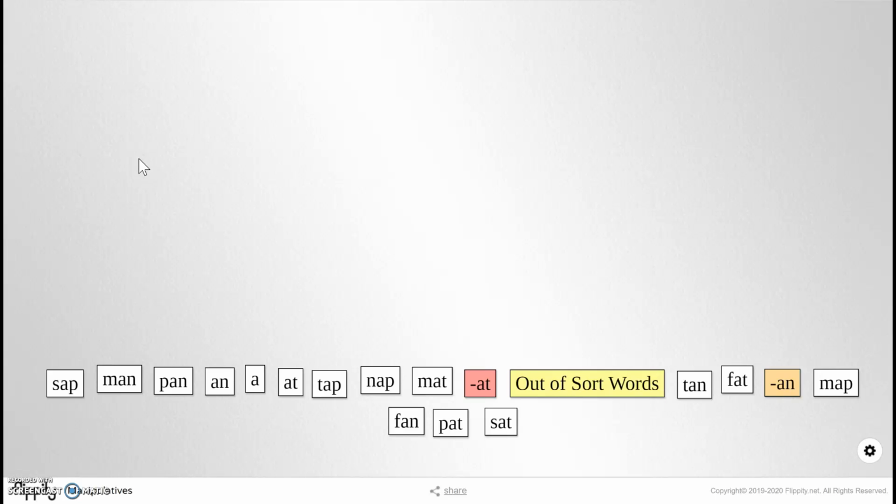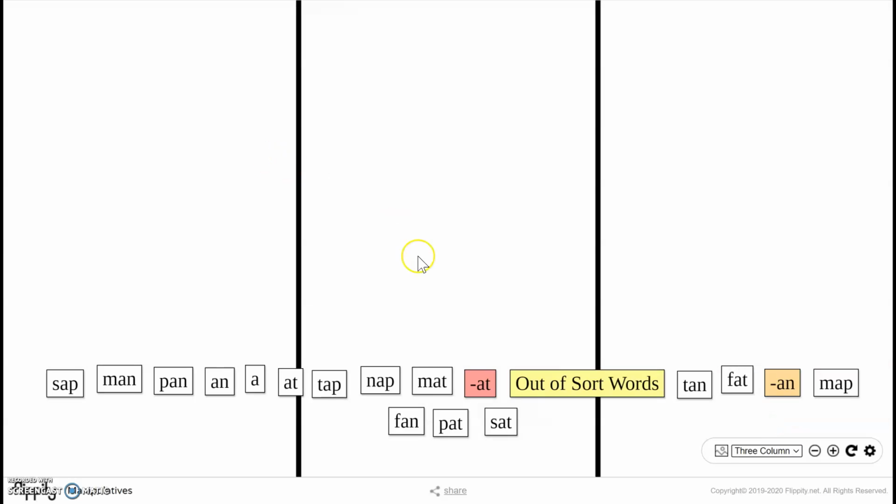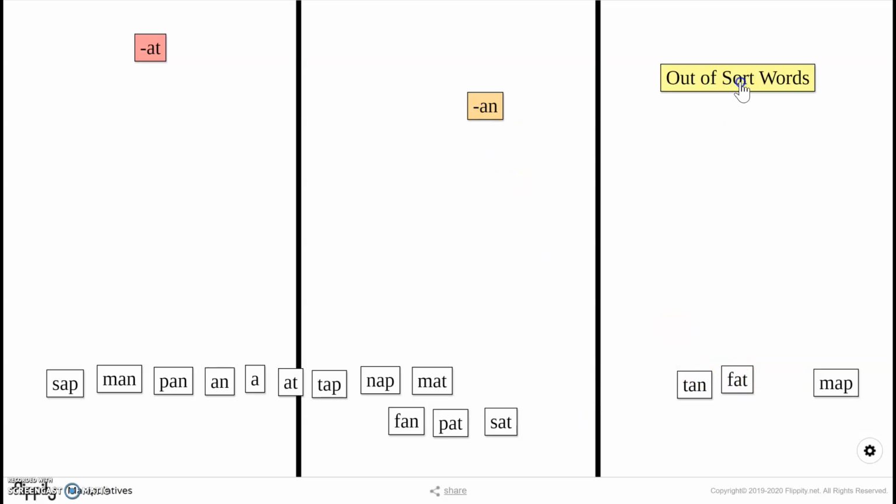Each category of the sort will be colored tiles. So depending on how many categories you have, you'll click on the bottom right gear and select the amount of columns you want. For this example, I'll choose 3. Now we are ready to sort.